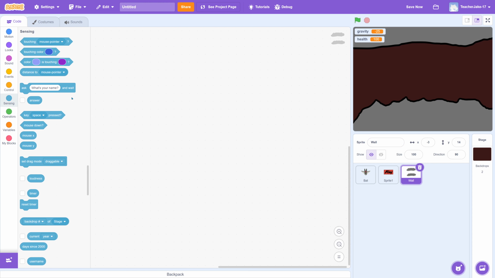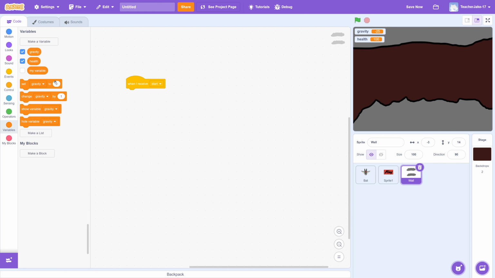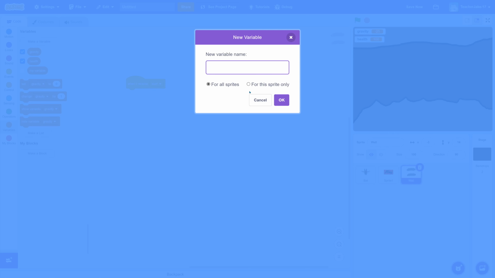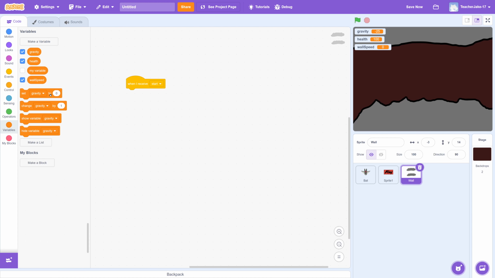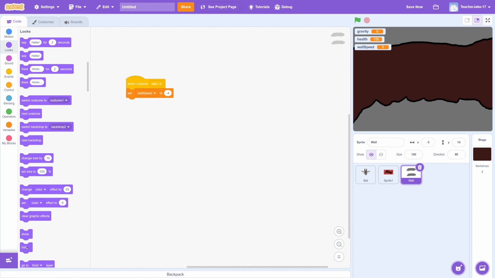And this one's going to be pretty easy to generate. We're going to use clones. So if we go to our events, we can do the same when I receive start. And then I want to set up a variable for our wall speed. So I'm going to go to variables, make variable, and call this wall speed. And when I receive start, I can go ahead and set my wall speed to a number. For example, I can say -4. I'm going to go and hide my wall.